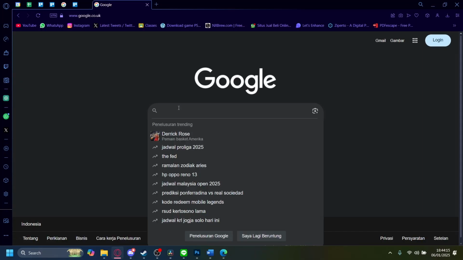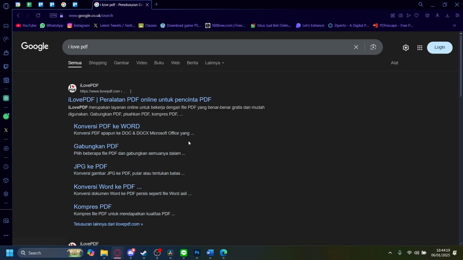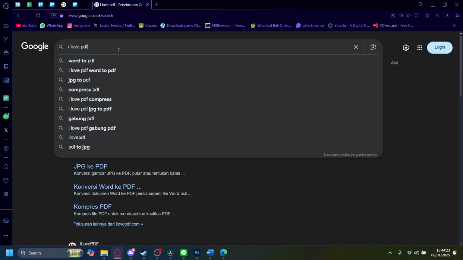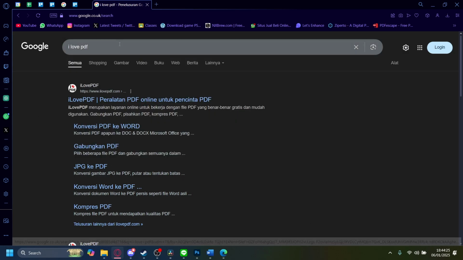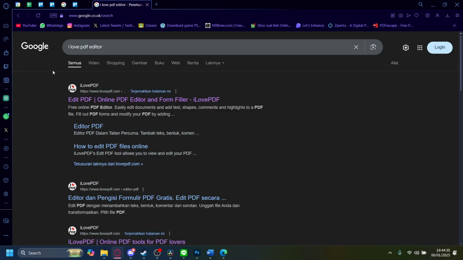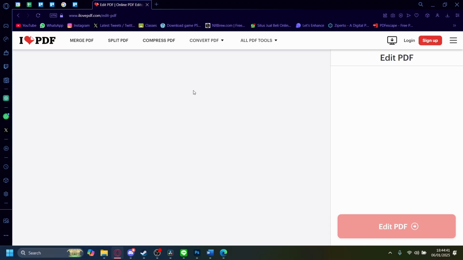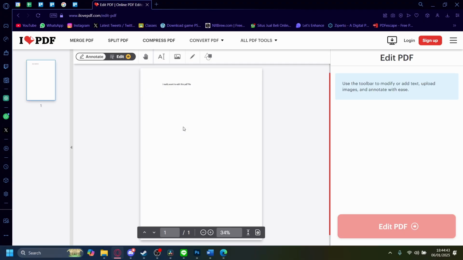Go to Google and then search up I Love PDF. This is a free website where you can use to update or edit your PDF. So go to I Love PDF. You get to it from this official website, or if you don't have time, just go I Love PDF and then just say editor, and it'll have this website here, edit PDF. Just click on this, select your PDF file. I've uploaded my PDF file, and there you go.